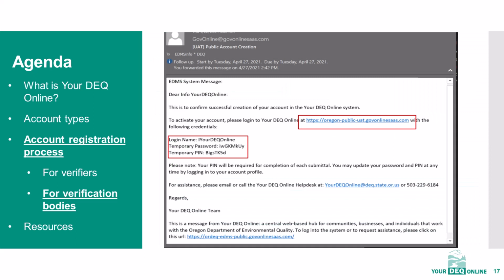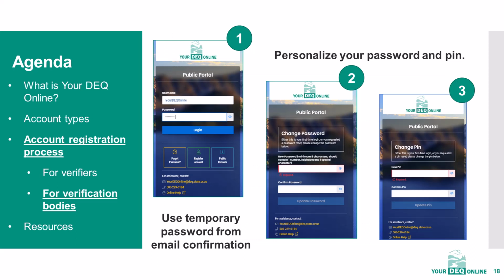Select the link listed and you'll be brought to the Your DEQ Online login page. Enter your username and the temporary password listed in the registration email. You will be prompted to then change your password and PIN. You may notice a message stating that your PIN will be required for completion of each submittal. This is specific to responsible officials as the only account type that may certify and complete submittals. Once you have reset this information, you can now access Your DEQ Online.